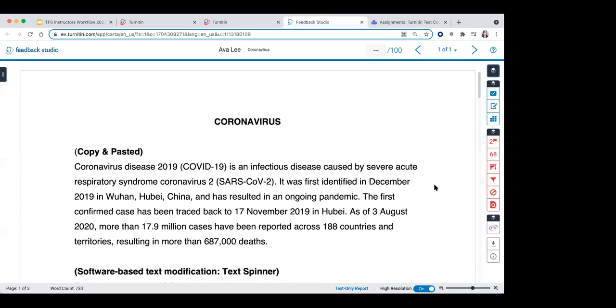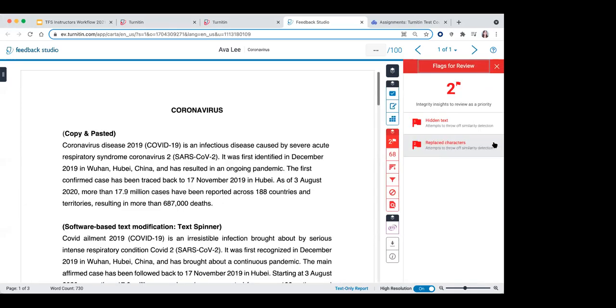The next thing to do is, actually, I think it would be best for me to discuss the flags first, because this is something that I would want instructors to check prior to the similarity report. So what is a flag? What are flags actually? Flags are the best indication that cheating is taking place in your student's paper. You will notice the number 2 with a flag just above the similarity score, and when you click on that, it will give you 2 insights.